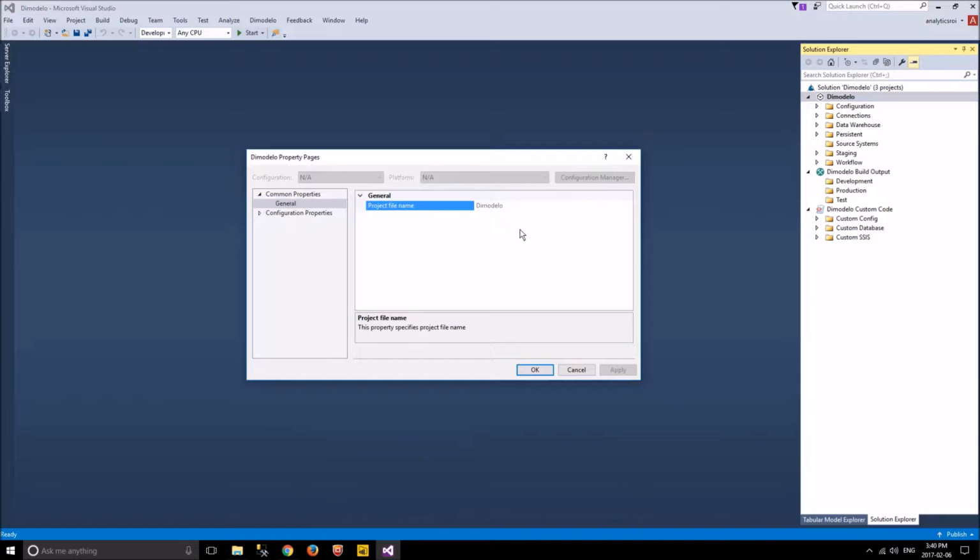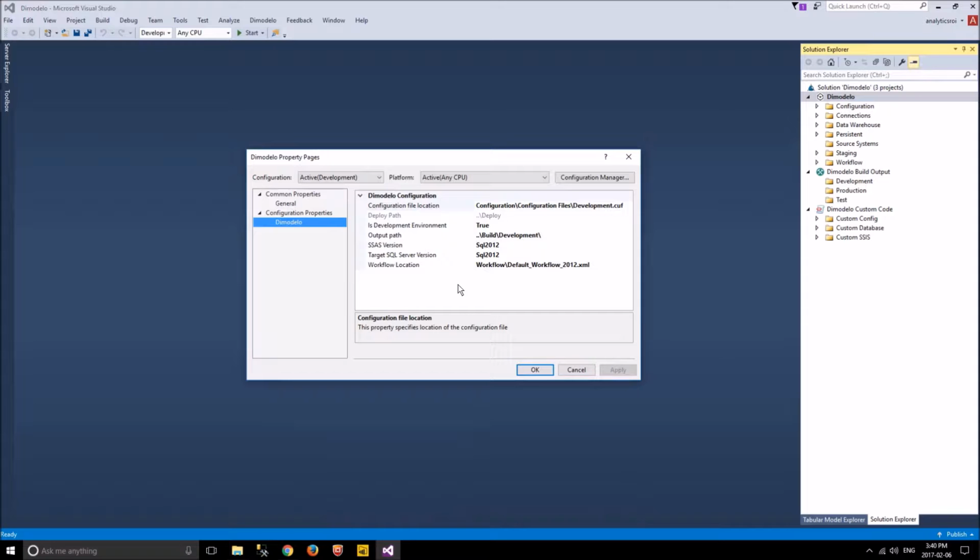environment. Now, under configuration properties, we have to select the right SQL Server version that we are planning to deploy our Dimodelo solution and project. And as I mentioned before, in my case, I have SQL Server 2016 Developer Edition installed on my client. So I'm going to select SQL Server 2016 for SSIS version right here, and I'm going to select SQL Server 2016 for my target SQL Server version.